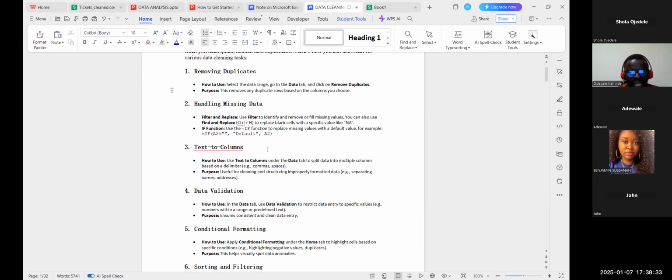So data validation is used to validate your cell, to specify the kind of values that your cell will accept. You can specify your cell to accept only numbers, or to accept only alphabets. Apart from that, you can also validate your cell to accept a range of values.